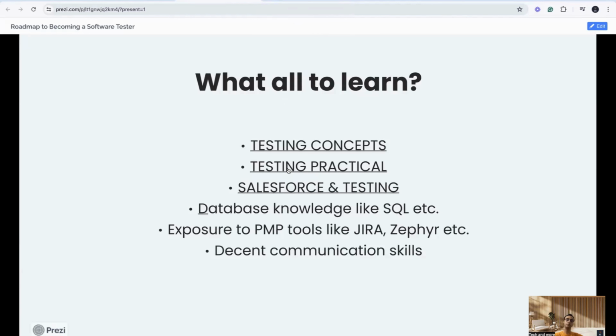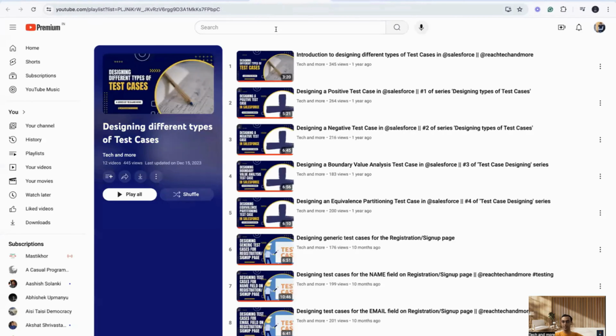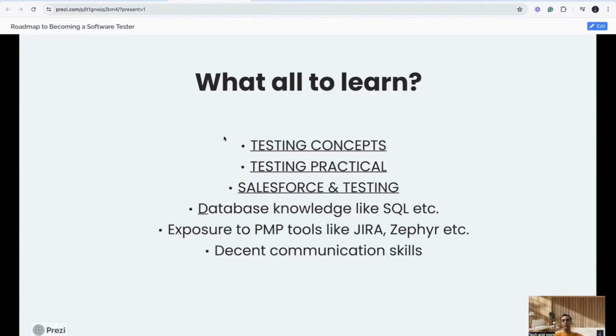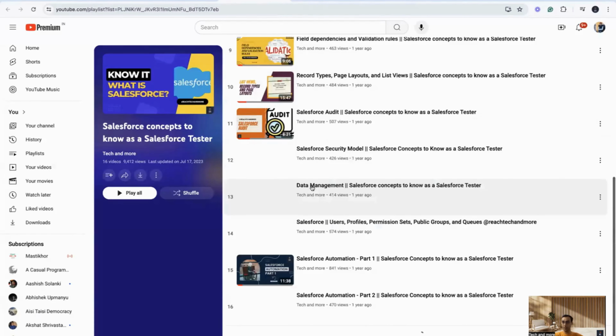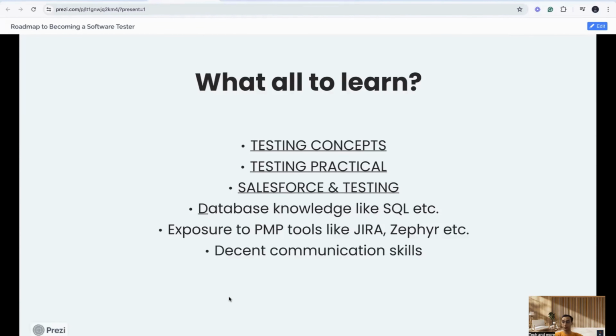So, don't worry. Then, secondly, you have testing practical, that is how to design test cases, the art of designing test cases. All these things come under designing test cases. Then you skip Salesforce testing for now, but Salesforce is very important. But first, you have to focus on learning testing theory and practical concepts, and only after that, you can go and learn Salesforce concepts. So this is the playlist for that. So this comes on the third pointer.